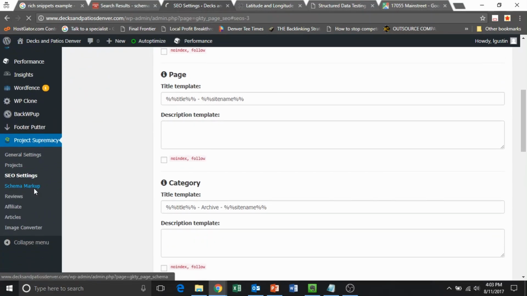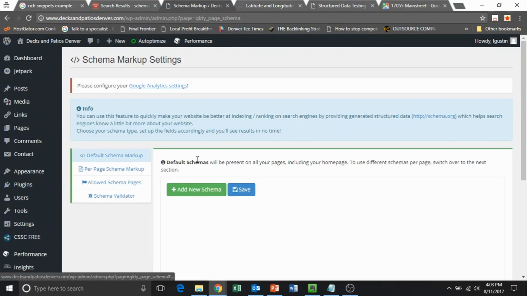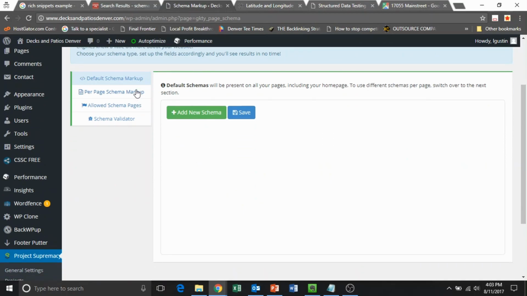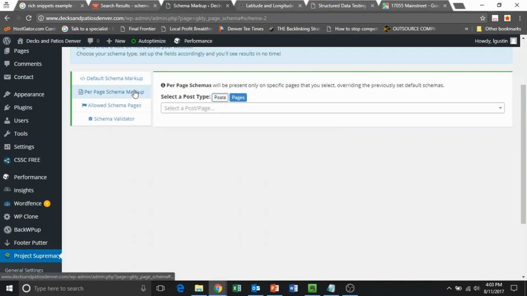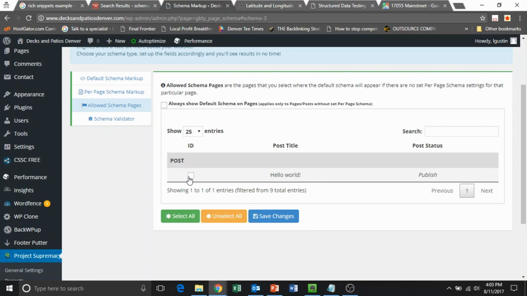Now we're going to go to Schema Markup, and this is where we can start adding in our schemas. So basically it gives you some different options here. The default schema, you can set to have all your pages automatically default to this schema. You can do schemas per page, and then you can set exactly which pages you want to have schema and which pages you don't want to have schema. So it definitely makes a very easy process to manage, and you don't have to deal with manually inserting that code and making sure it's all marked up correctly.